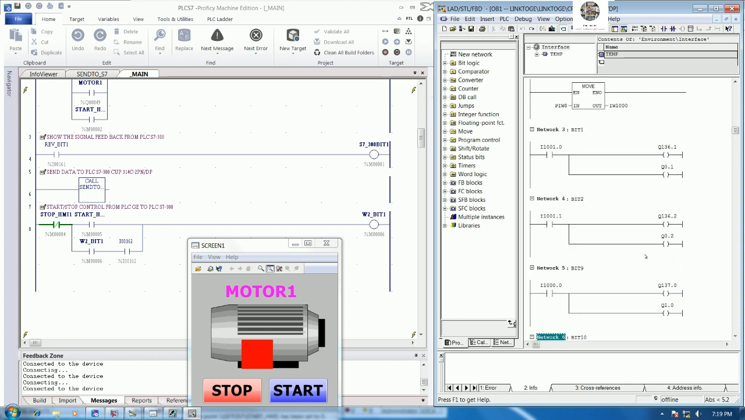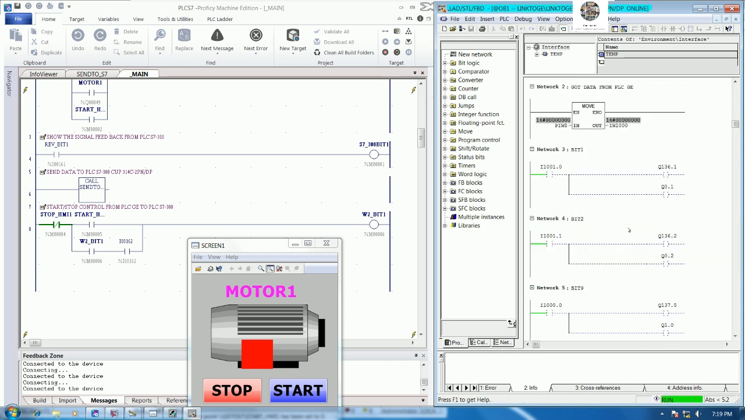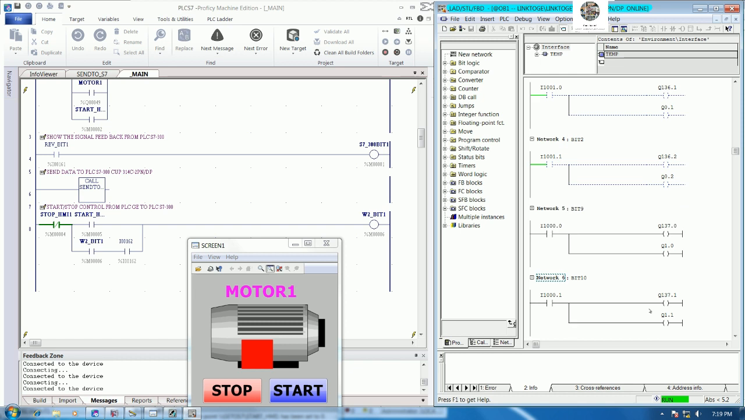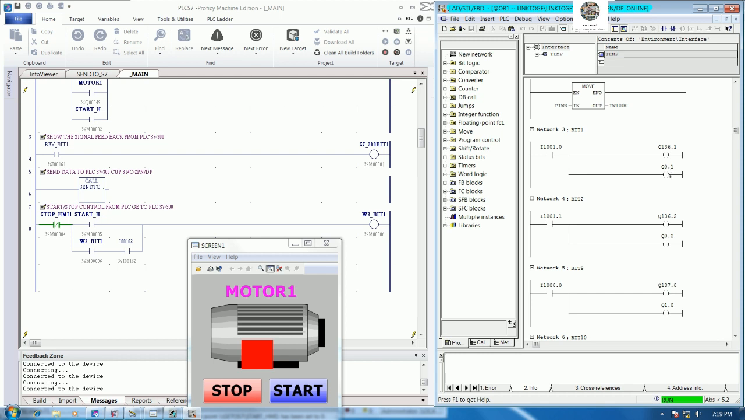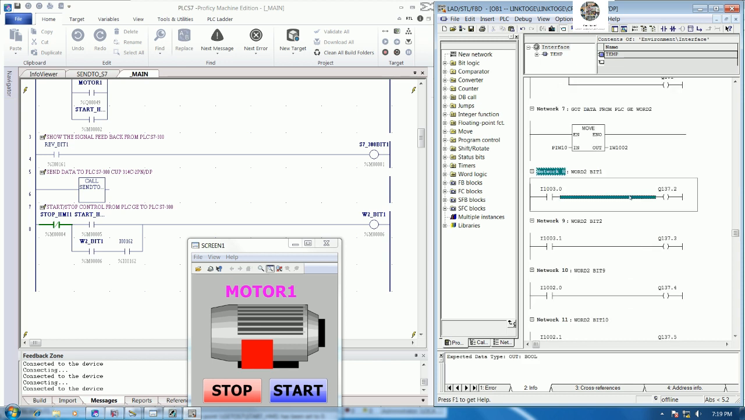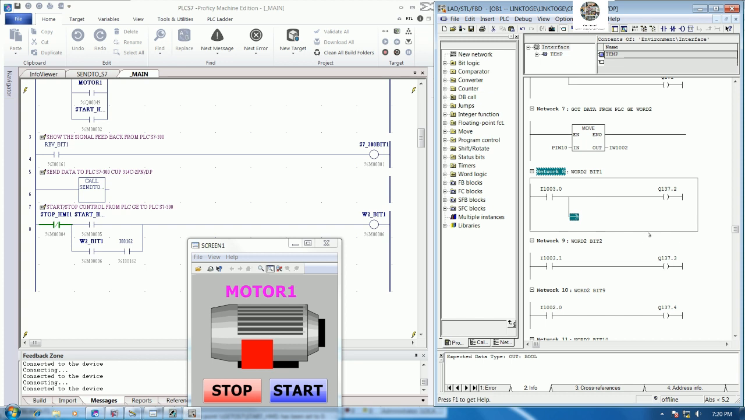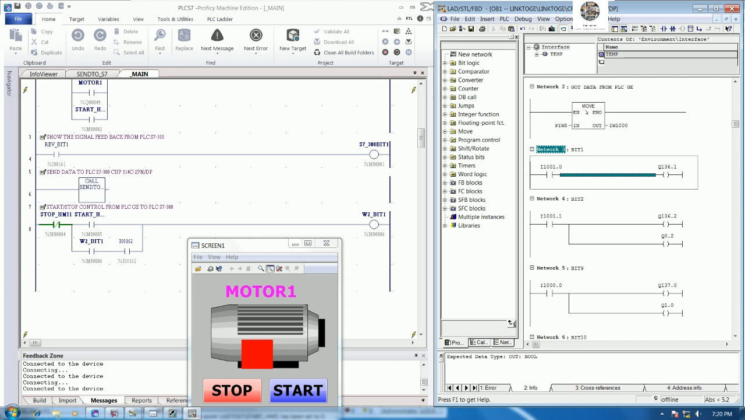Control Z. Let's test again. This one, right? Okay, this one. So we can copy, or we can cut from here and then paste here. Okay, and then download.